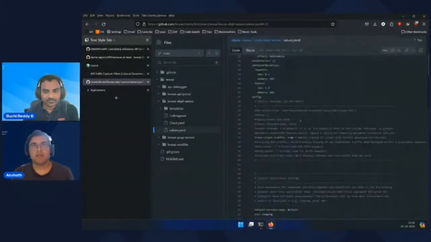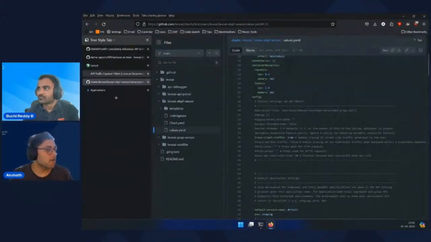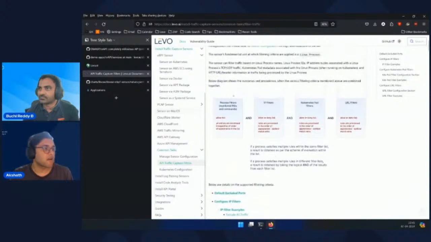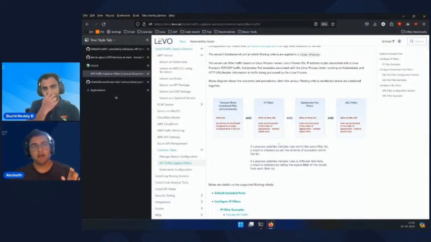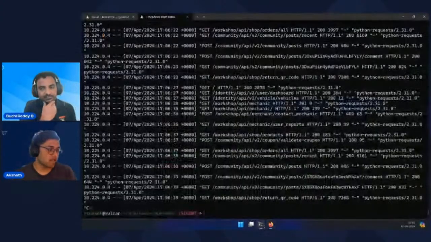So the sensor supports a lot of ways to filter the traffic that it sees in your environment. You can filter traffic based on PIDs, process IDs, or the command names that your processes have. You can filter traffic using IP and port. We also have very powerful Kubernetes filters, as we just saw in the demo.